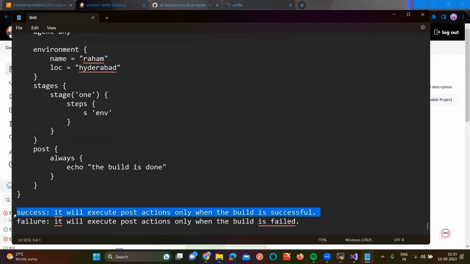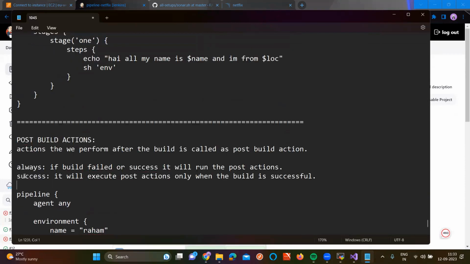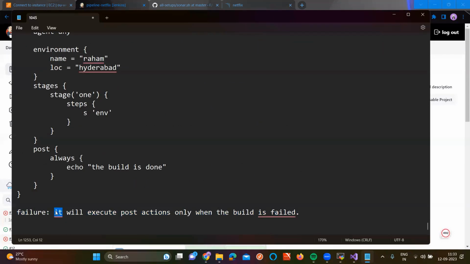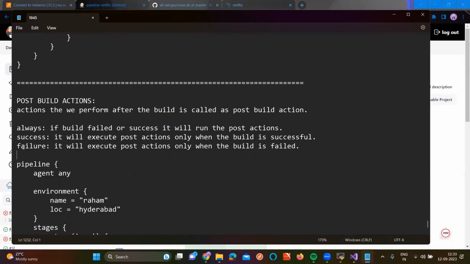Always, success, and the third one is failure. So always means it is going to execute the post-build action whether it fails or succeeds. Success means we are going to get the output only if the build is success. If I write failure, when will I get output? Only when the build fails. Have you seen it practically?